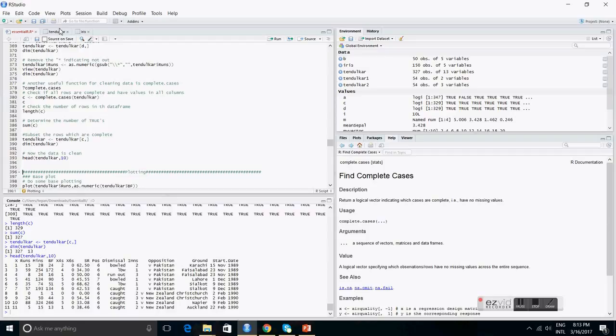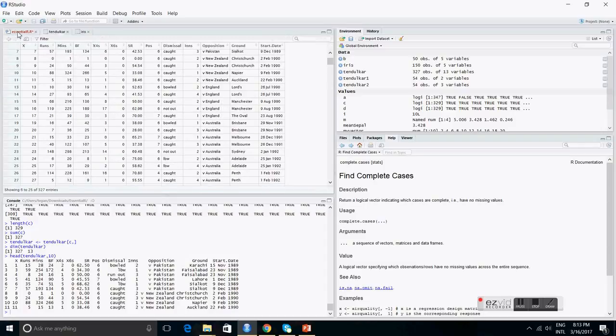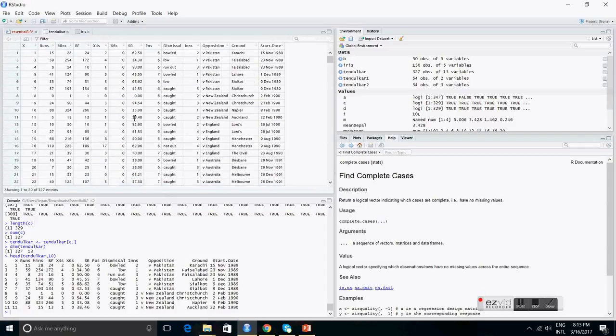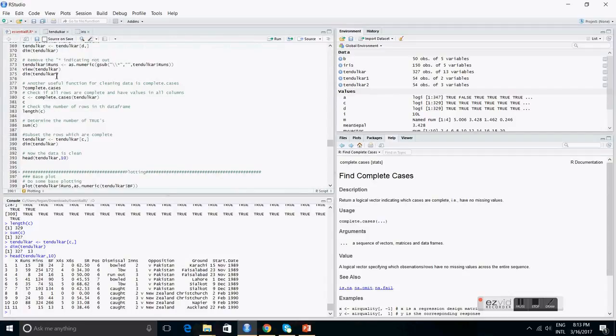I can also look this up here in the data frame. Let me just quickly refresh, so it's all nice and clean. So I can do my analysis on this.